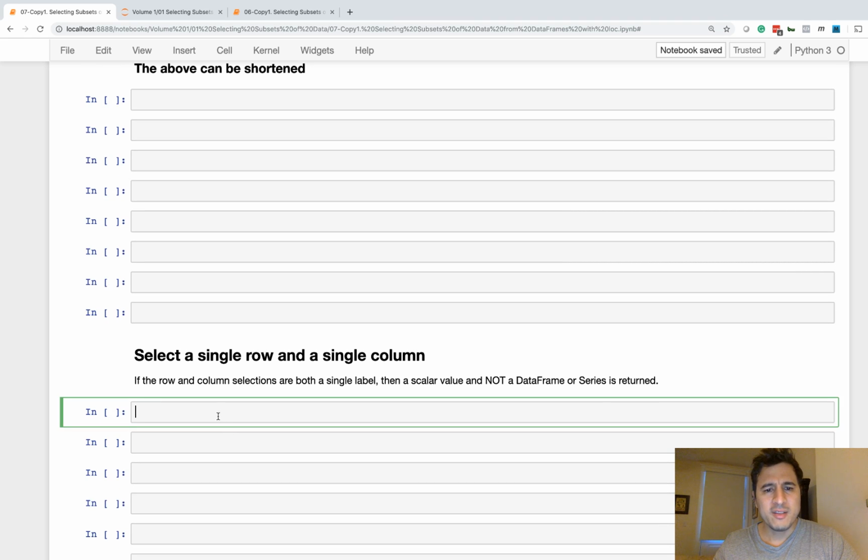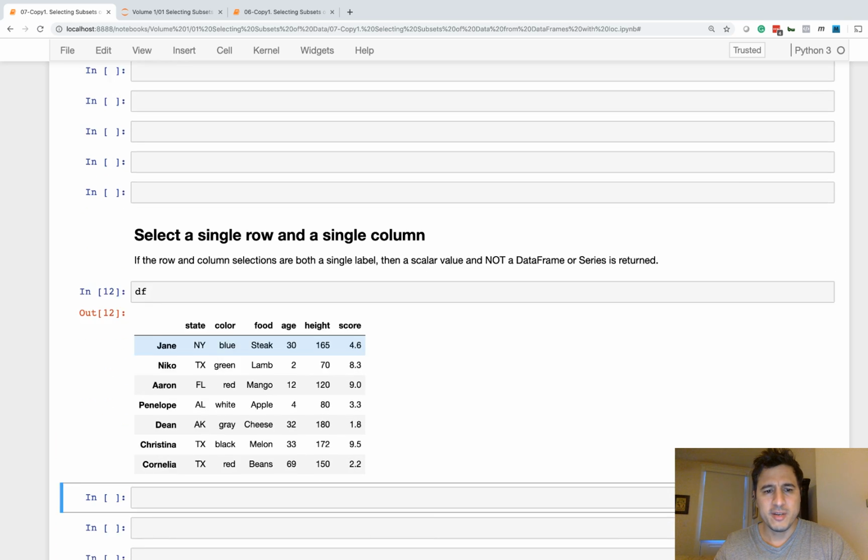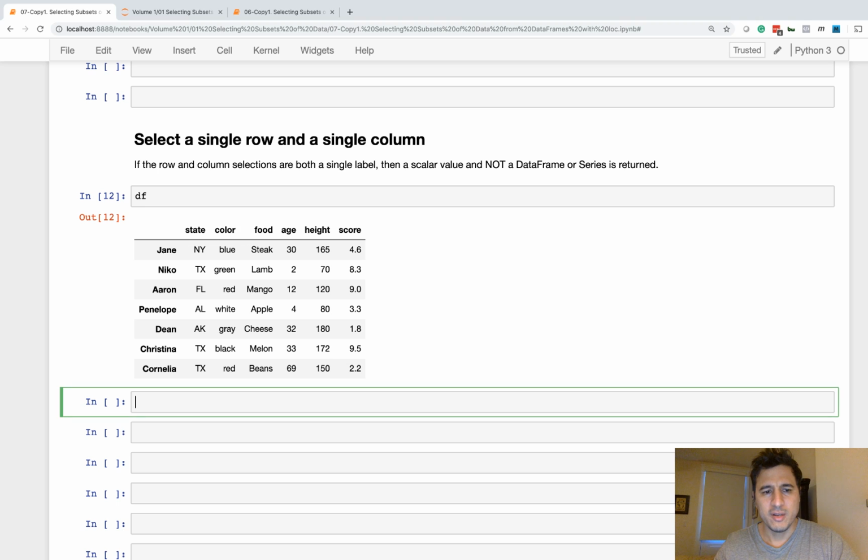Okay, so you can select one single cell in your data frame. So let's go ahead and print out our data so we have a look at this. So you can use a single label for both the row and column selection. So say we want Aaron and food. Well, Aaron is the row selection, food is the column selection. It is a single label.